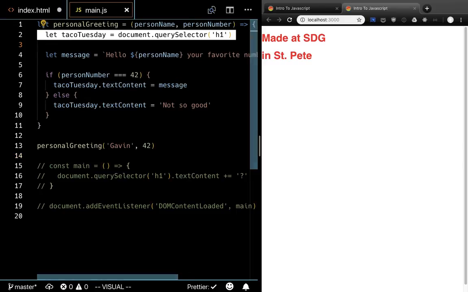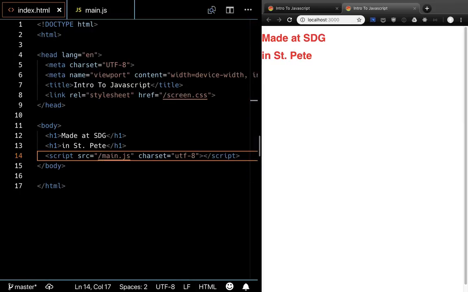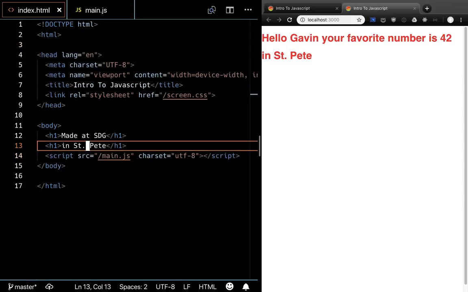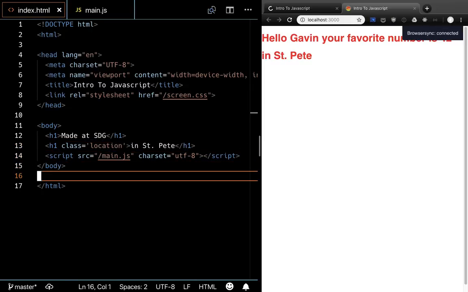Anyone take a guess? Yeah, potentially. The reason why it doesn't is that query selector gives you back the very first one it finds on the page. Query selector says, I'm gonna look for H1s, and the very first one I find, I'm gonna give that one back to you. So what if we wanted to change the second one, not the first one? Well, what if we put a class on this H1? Let's put the class location on this H1. Let's see if we can use query selector to narrow in on that element.